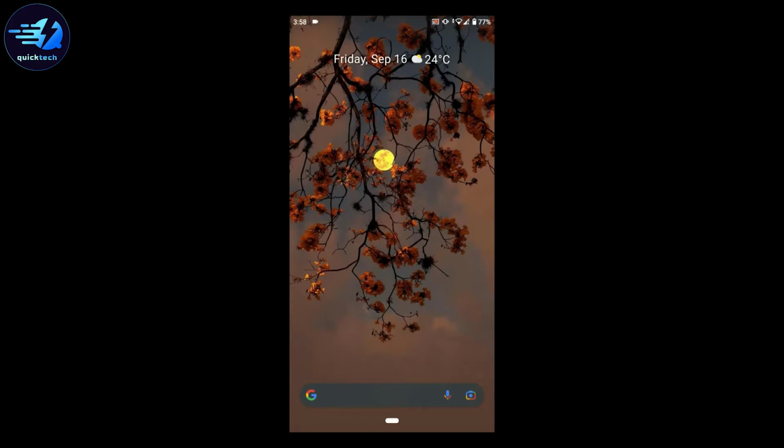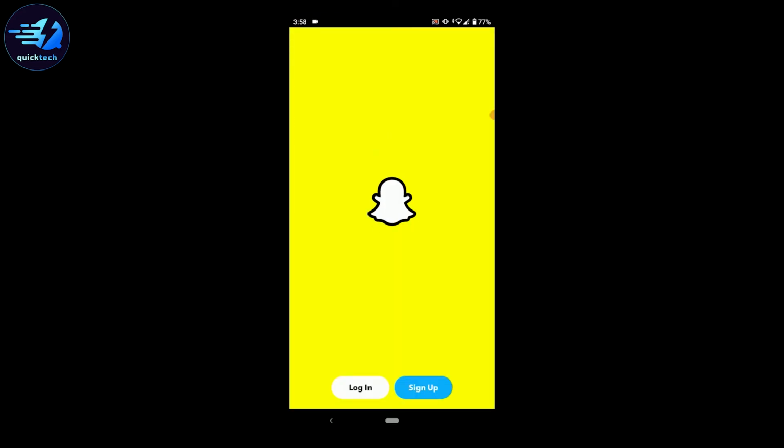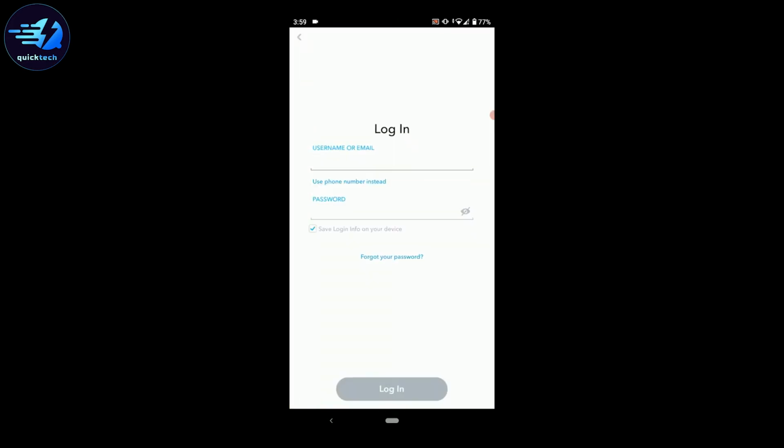Today for this video of Quick Tech, I will be showing you how to log into your Snapchat account. So for that, what you need to do is tap open the Snapchat application that you have downloaded. It will direct you to the Snapchat homepage. Here on the Snapchat homepage, you need to tap on login. It will direct you to the Snapchat login page.